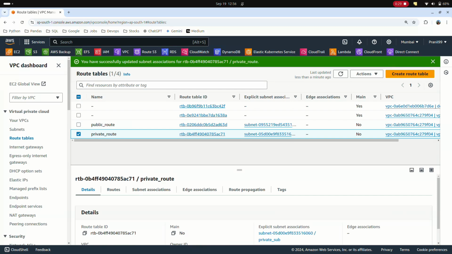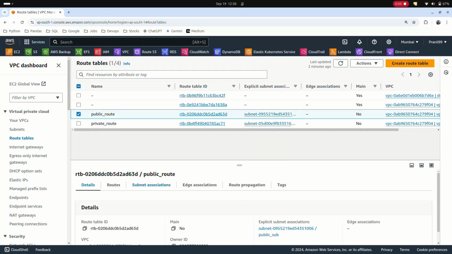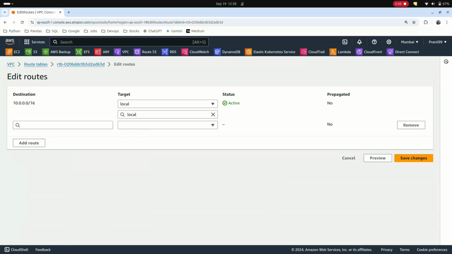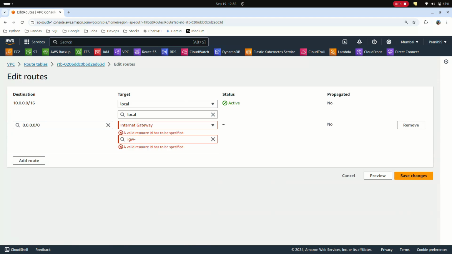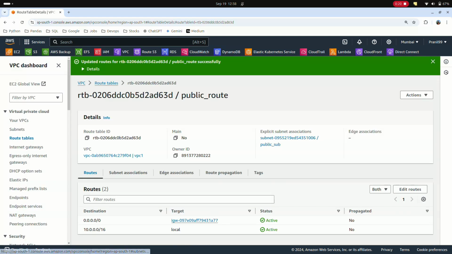Now we will make the route entries for accessing the internet on the public subnet. So select the public route, click on Routes, Edit routes, Add route, select the CIDR block, internet gateway, select our internet gateway and click on Save changes.